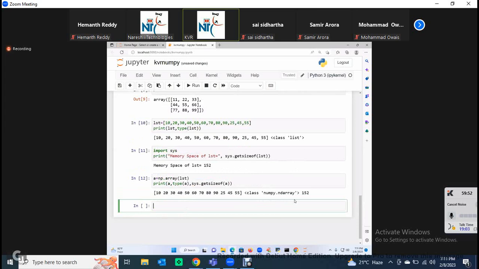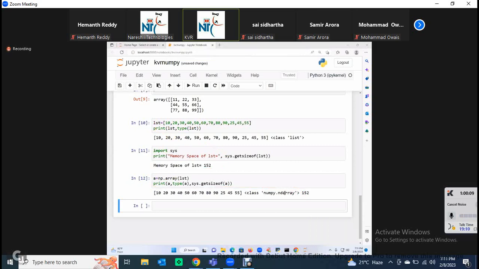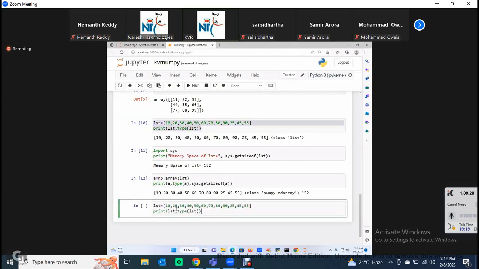What is the memory space you got? 152. Previous memory space also what? In this case, what do you say? Are they equal or different? So list also taking 152, A also taking what? So who is taking less memory space and who is taking more memory space? No. Shall I move forward? Will you take that ND array object takes always less memory space? No. Let me give you one shocking point for you. Direct statement. Now I am taking only like this.